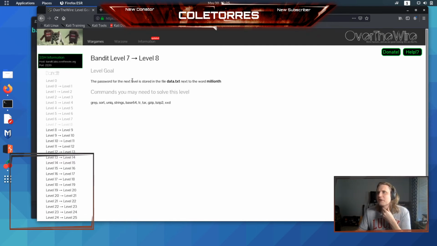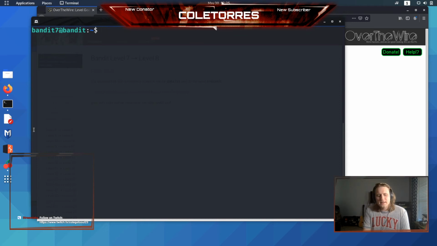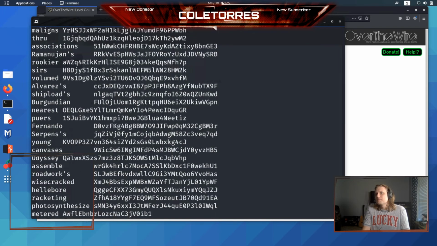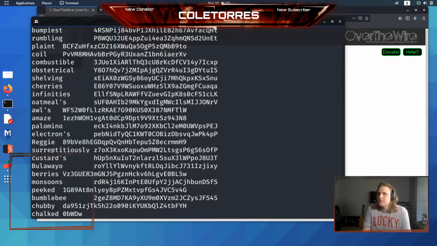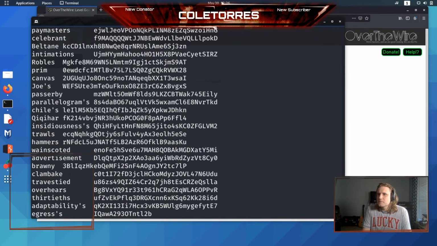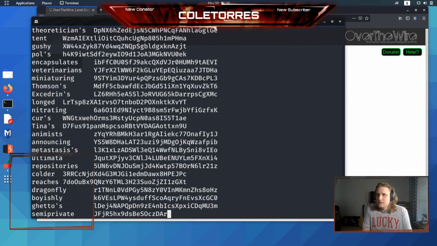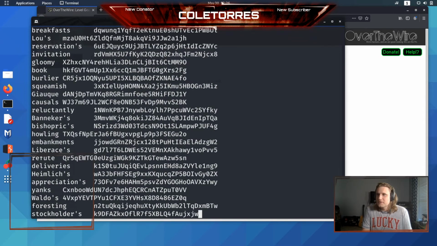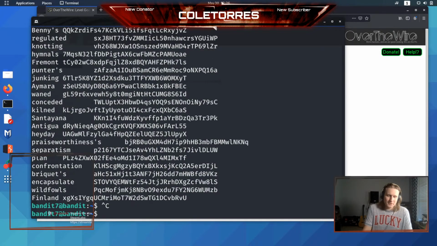All right, the password for the next level is stored in a file called data.txt next to the word millionth. So let's find data.txt. All right, it's right there in the folder. Let's look at what that looks like if we print it out. So it's next to the word millionth. Maybe we can just look at it. Okay, this is a really big file. I'm going to go ahead and try to escape out of that. There we go.